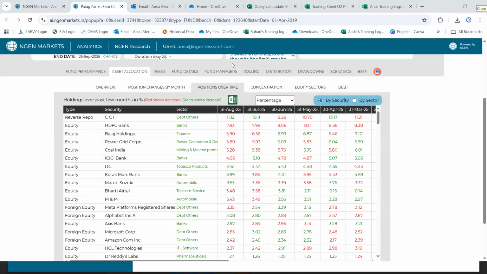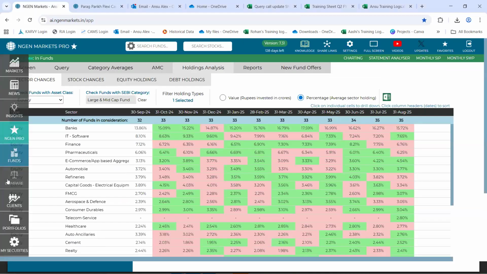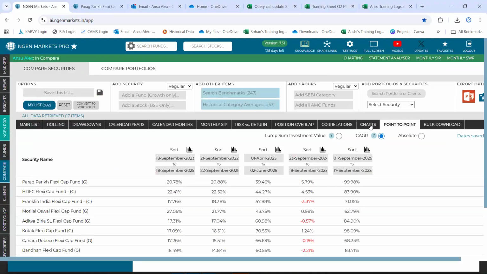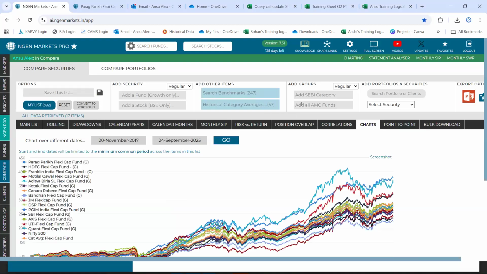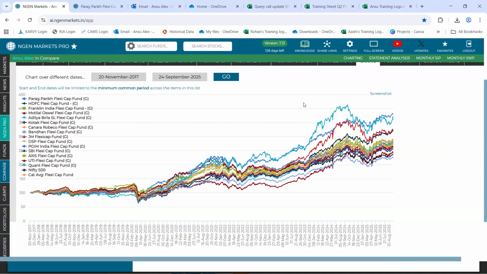So there's another question in the chat box. Can there be a visual chart for all the funds in the chart? There is a section in this compare section itself, this charts tab. This will typically show you the movements of the funds, the NAV movements of the funds when they are rebased to 100.